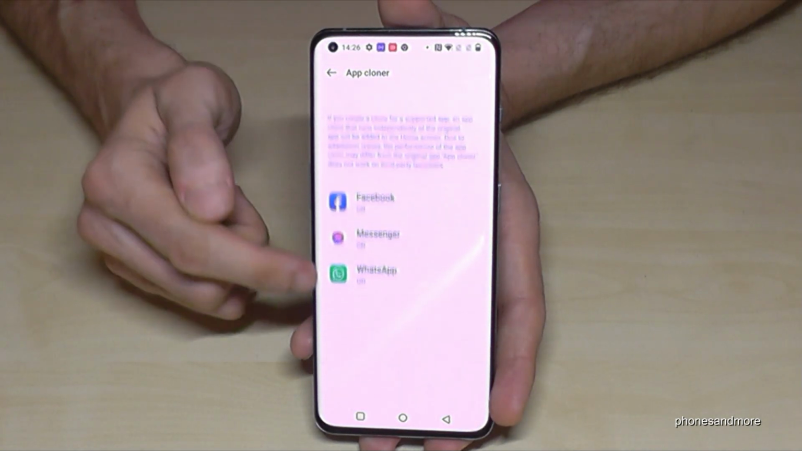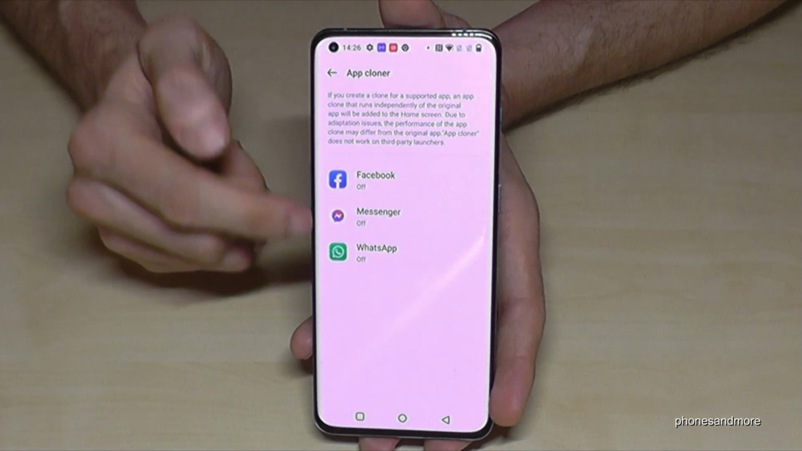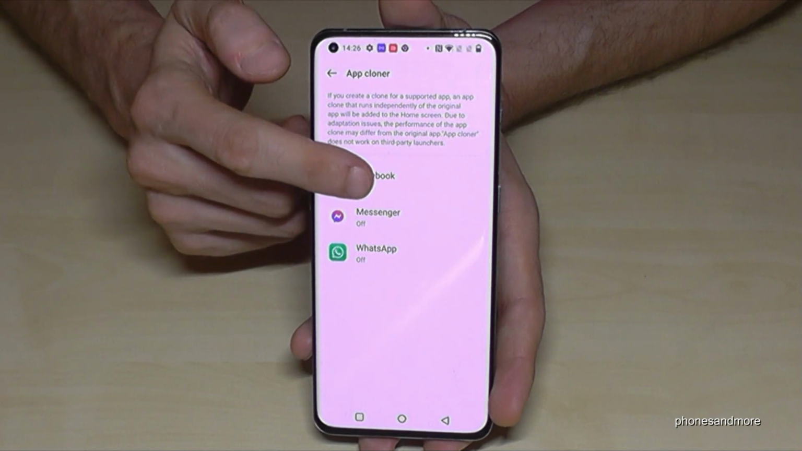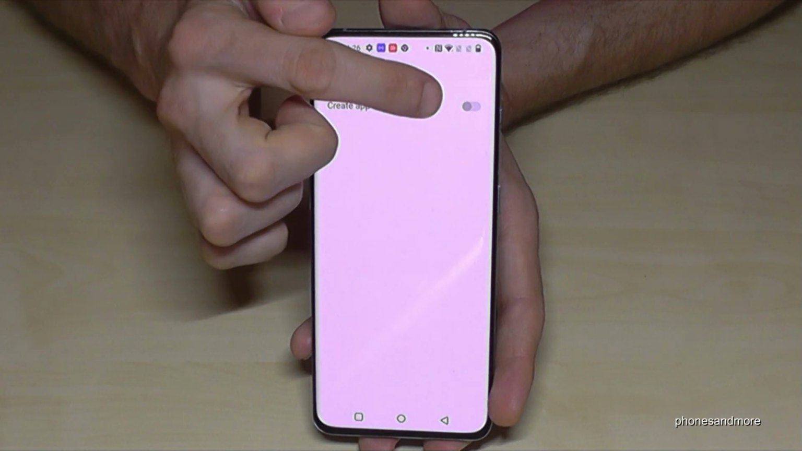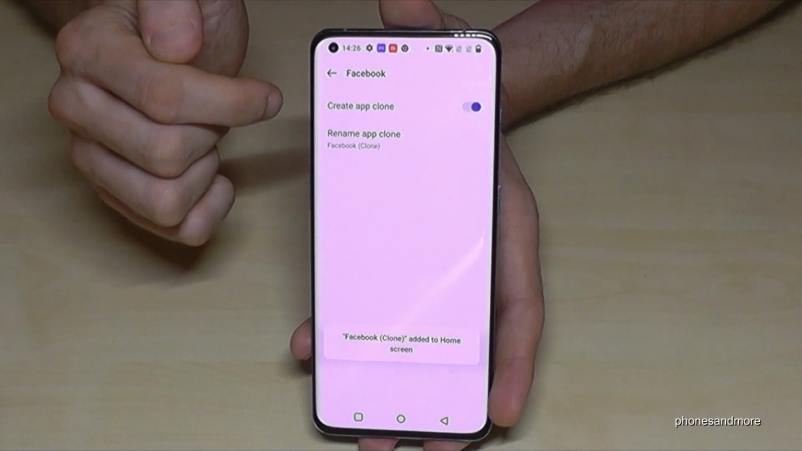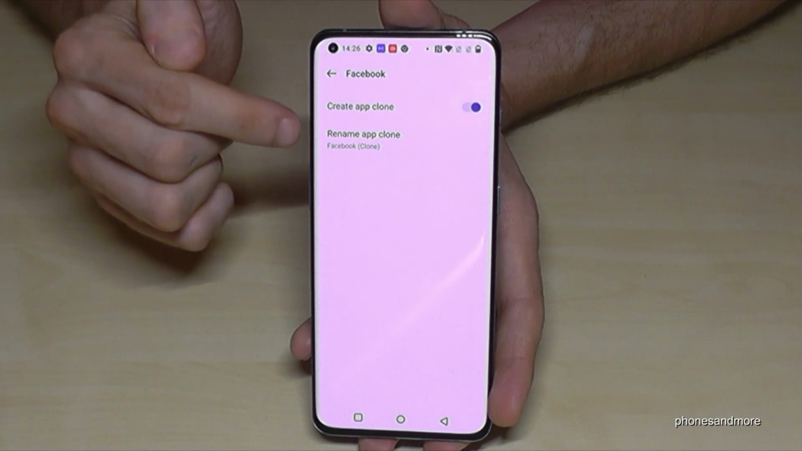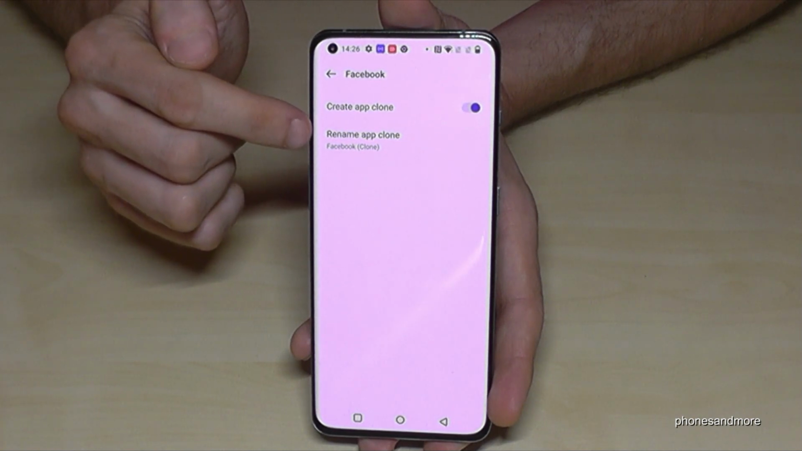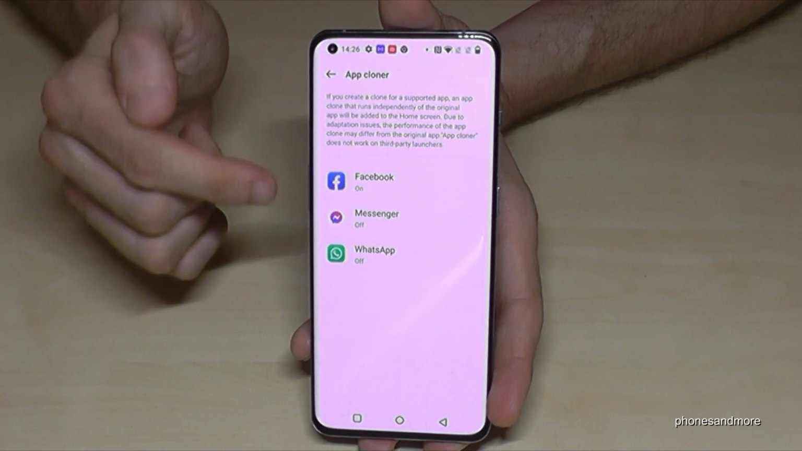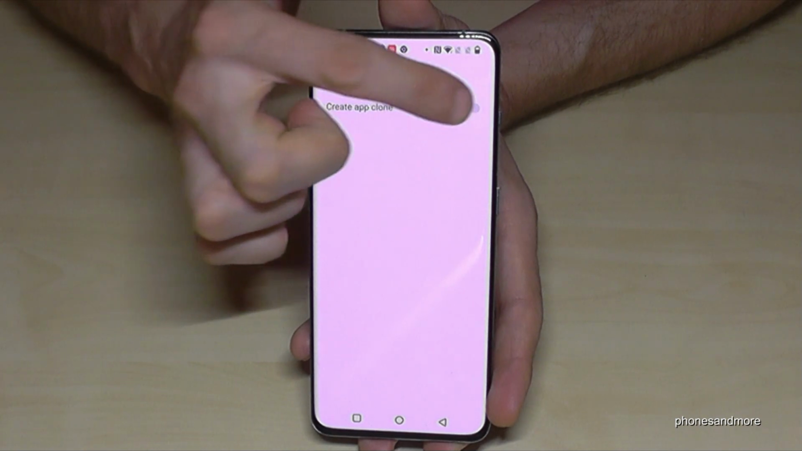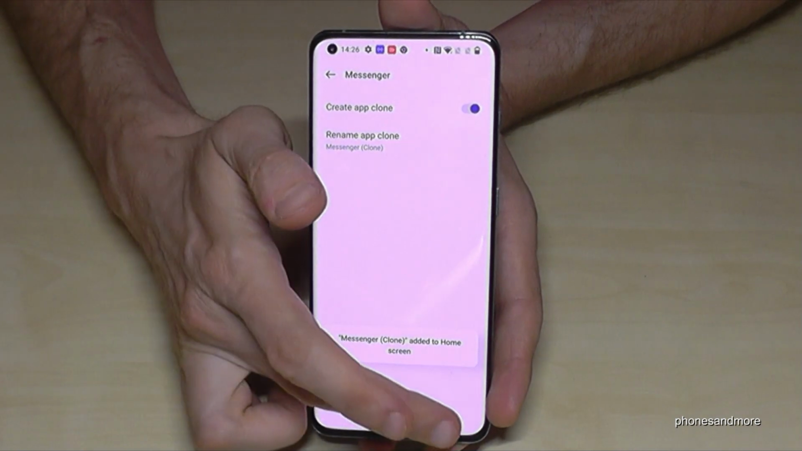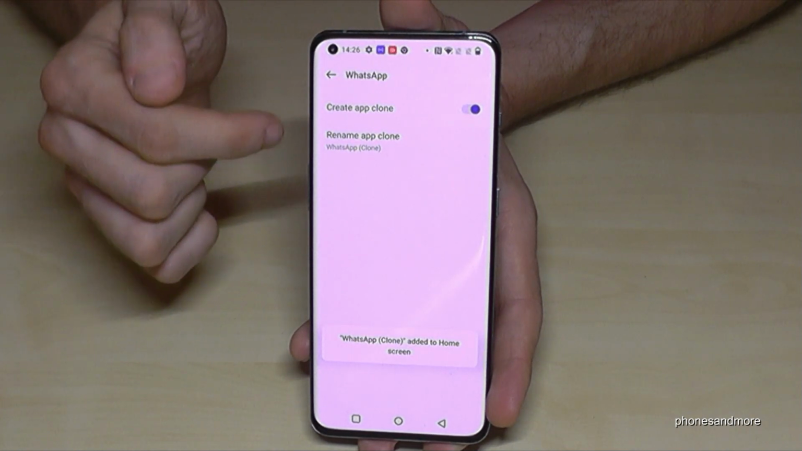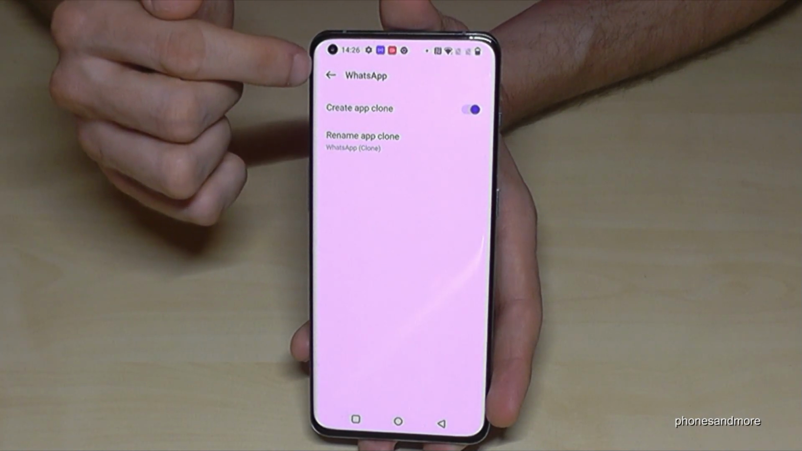Okay, then you will see a list here of which apps are available for this cloning mode. Let's clone maybe Facebook. Just tap here to turn it on. And the second point is you can rename your app clone so that you have a second name. Maybe you name it Facebook and so on. Same with Messenger. You can rename it here as well. WhatsApp as well. You may rename here the number and so on, as you want.